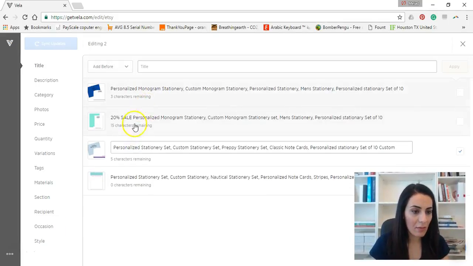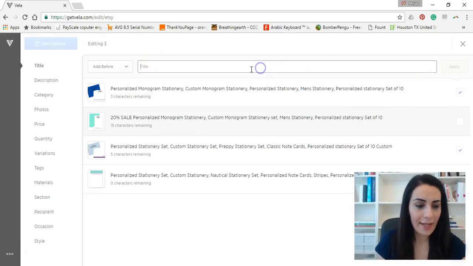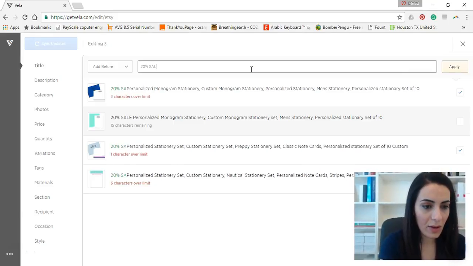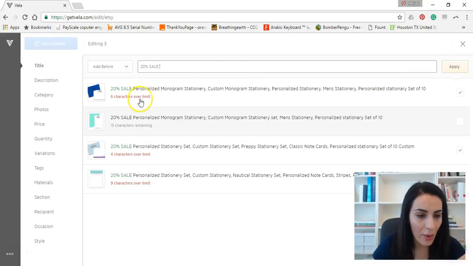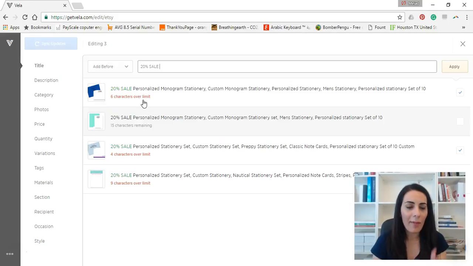I am going to see why it did not add to the beginning. 20% off sale. Oh, it's because the characters are over a limit. That's why. So I'm glad I went through this with you because I'm like, wait a minute, why isn't it going through? This is really good to see that some of them may not go through.